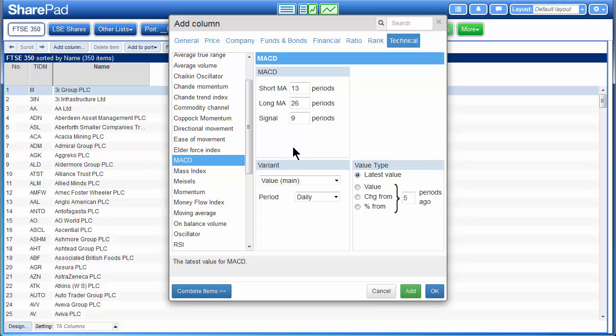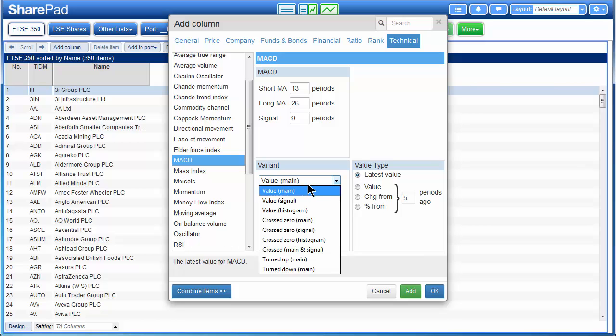MACD is a moving average convergence divergence, and the variants that we have here are obviously different from the ones in the moving average. So let's look at a few. The first three, value main, signal and histogram, will display the latest numerical value of the MACD. This is the main MACD line. This is the signal line, normally marked as a dotted line on the indicator on the chart, and the last one is the value of the histogram.